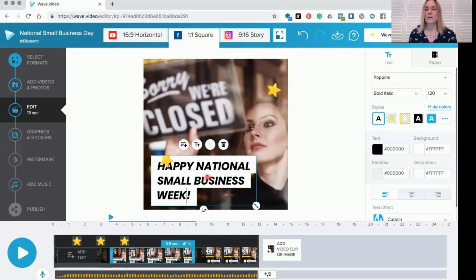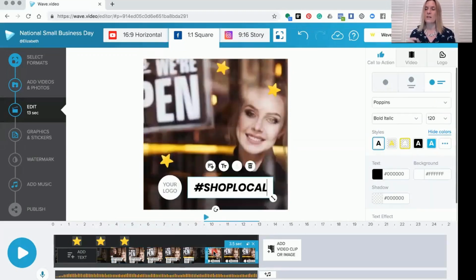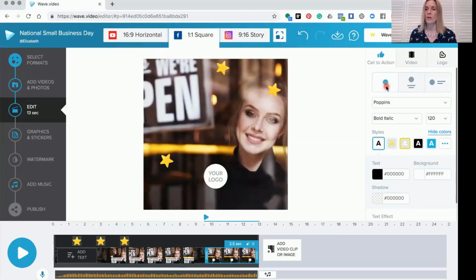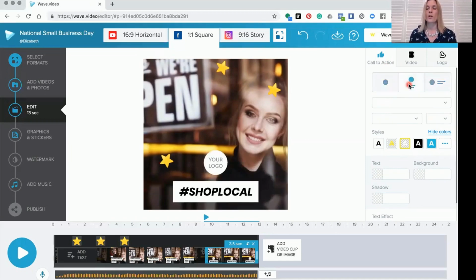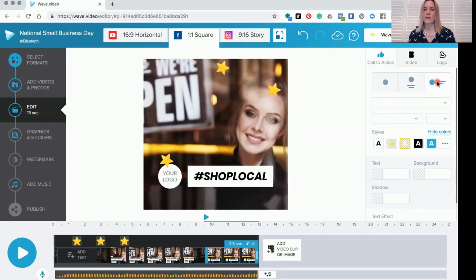Now that's one part of the text, and then as you can see over here, the second part of the text is the call to action widget. Now you see here it says call to action. So this comes in 3 different variations. You can have just your logo in the center, you can have your logo with writing at the bottom, or you can have your logo on the left with writing on the right.